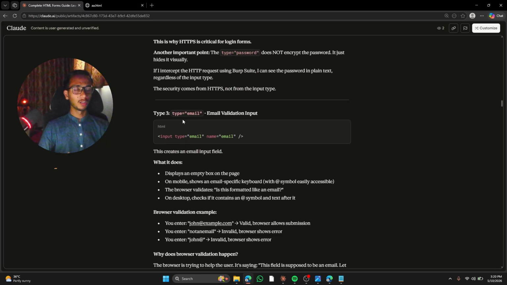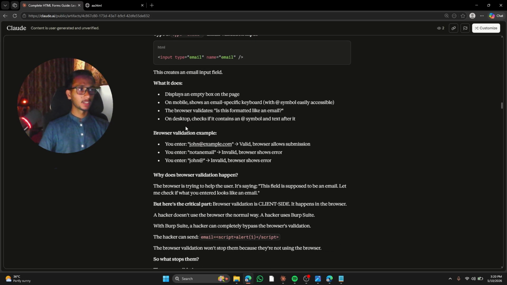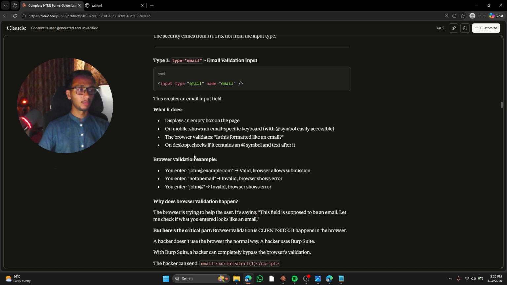Now we have another input type. This email type is also already defined. If you set the input type equal to email, it knows that email has a specific pattern, a specific structure, so it will ask for that pattern as well. Same thing with the text field: in a text field you could just enter anything, but in the email field you will have to follow the email pattern, right?